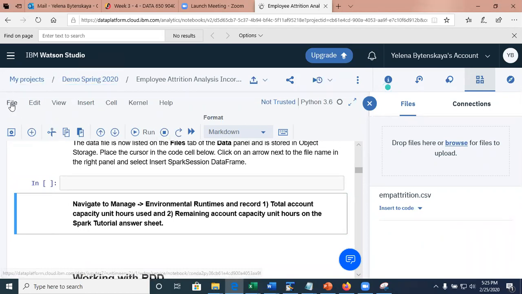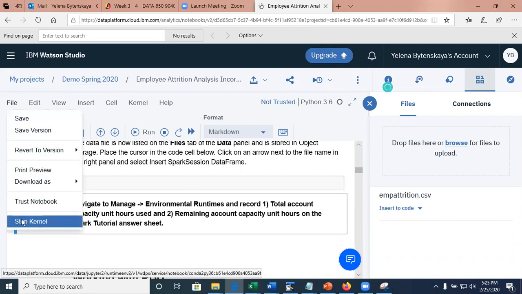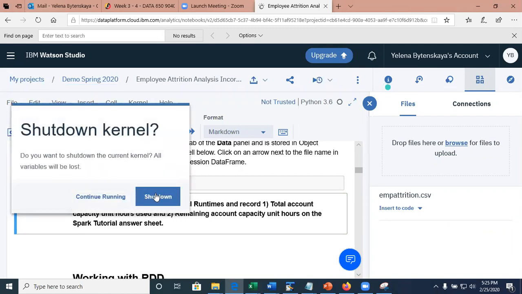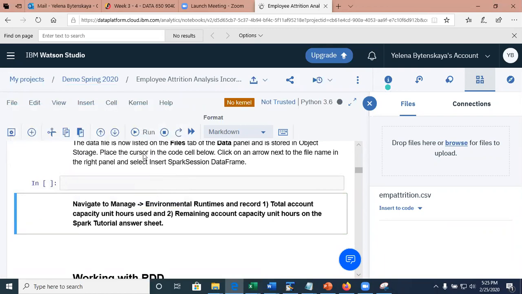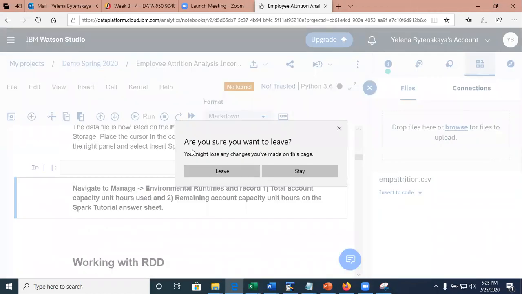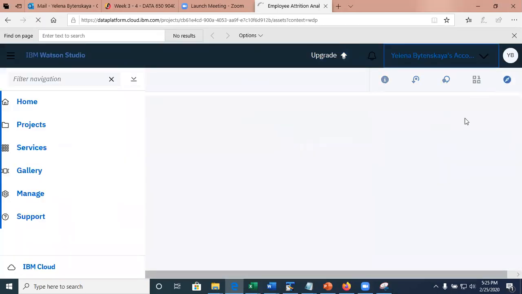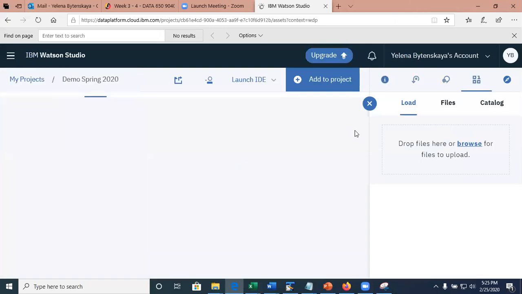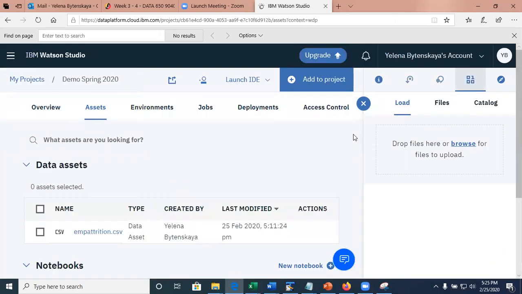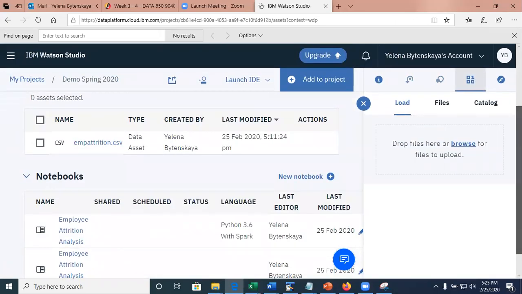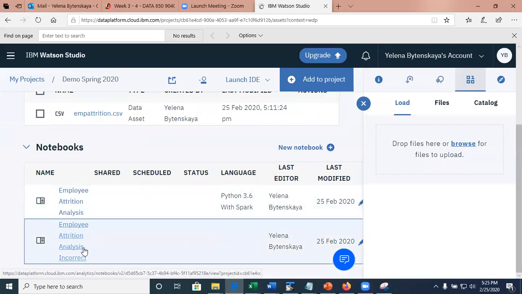What you need to do is this. Here, you want to stop the kernel, and you want to do shutdown. Now you need to go back to your project. Yep, you want to leave. You want to go back to your project, and you need to delete the notebook, right? You cannot just easily change kernels like this. So this is incorrect. I intentionally named it like this.